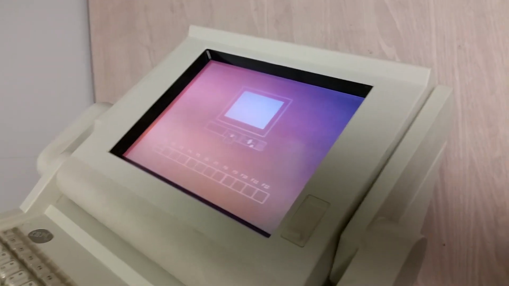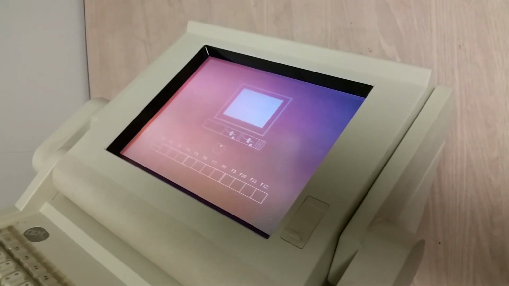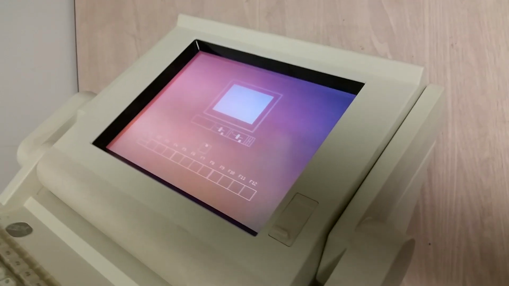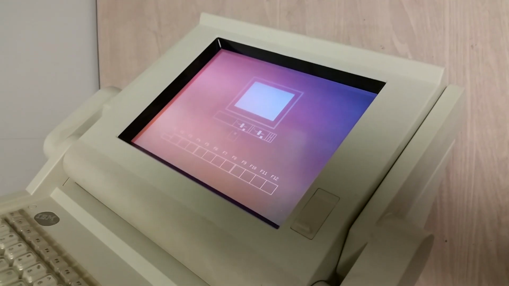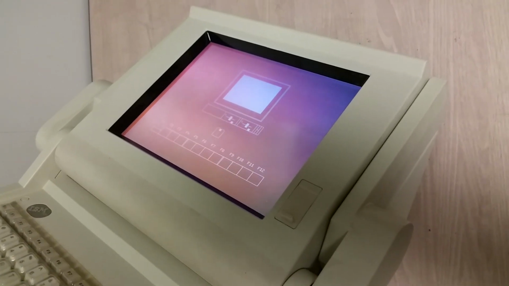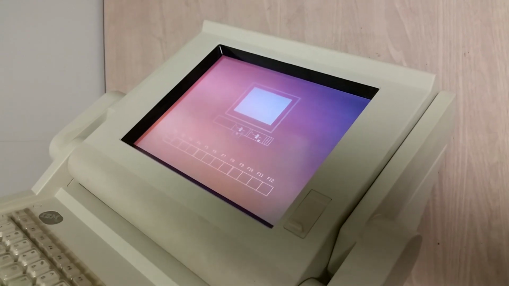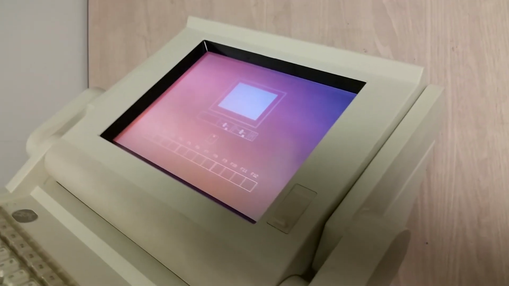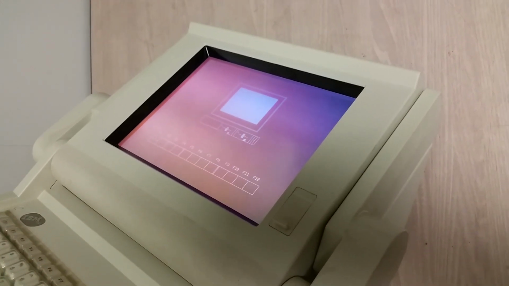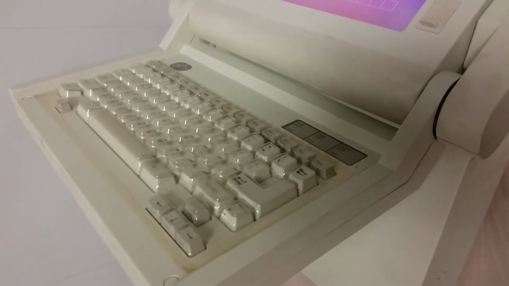I got this from the widow of a doctor who maybe used this back in, I think, 1991, when this thing came out. He had spare keyboards, or I don't know if they were spares or parts keyboards. I probably should have grabbed one, but oh well, I wasn't thinking at the time. Because this is kind of an odd keyboard.